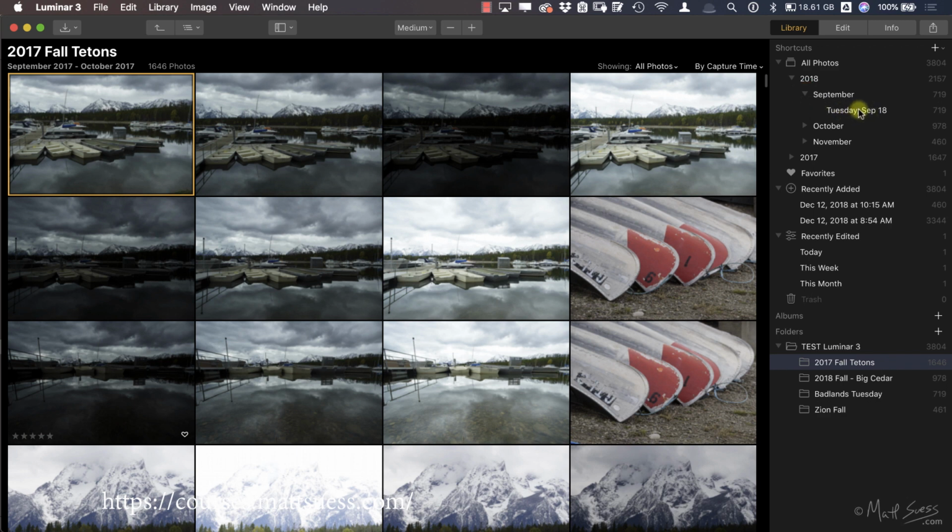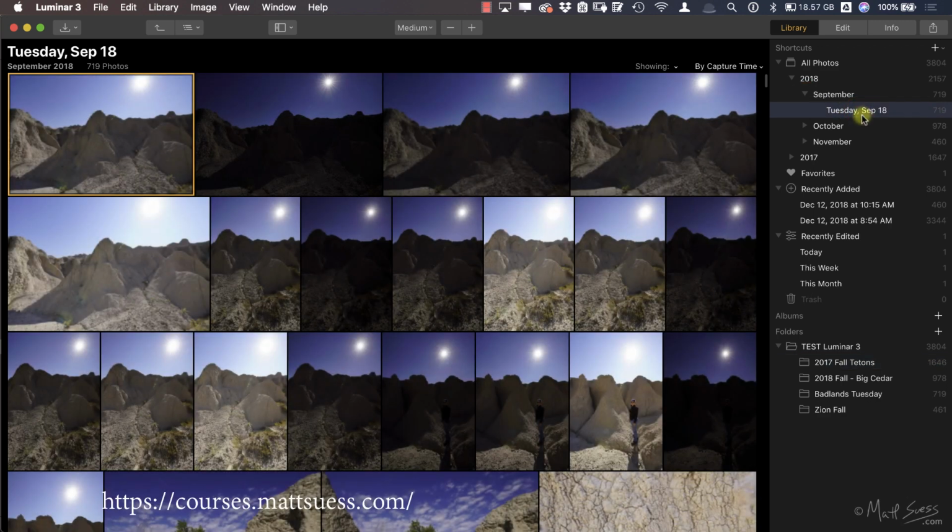So I can go right here and find all the photos that I photographed on Tuesday, September 18th of this year. You'll notice that the name changes up on top as well, and it'll tell you how many photos are in that folder. I can change the view of this grid, and I can have it listed by edit time, rating, pick, color label, file name, file type, and size. Now, if you do have a folder that has a whole bunch of JPEGs and TIFFs and raw files maybe, you can have it organized by file type.